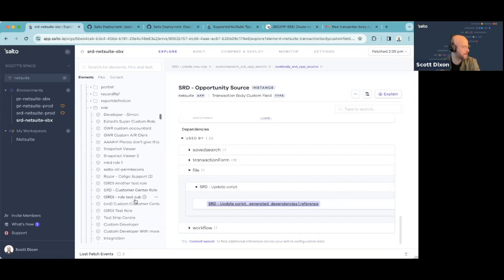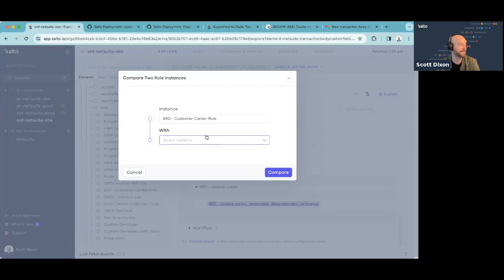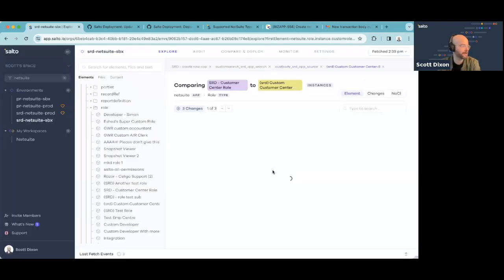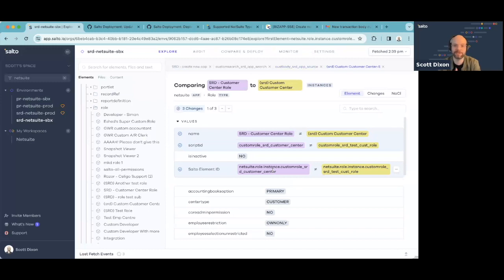So for example, down here, I've got a very helpfully named role called SRD Customer Center role. But then if I take a look, I've also got another very similarly named Customer Center role up here. So this would be a great one to take a look at. Maybe I could remove that potentially redundant role. With Salto, you can compare roles within the same environment with each other. So I'm going to click the compare button, and I can see instantly what the actual differences are between these two roles. In this case, it looks like the only difference is simply the name of it.